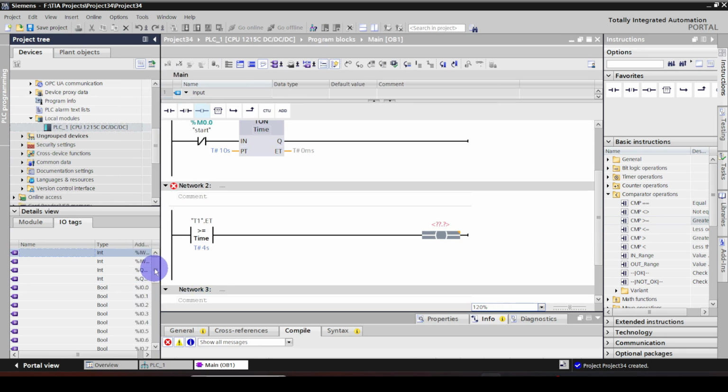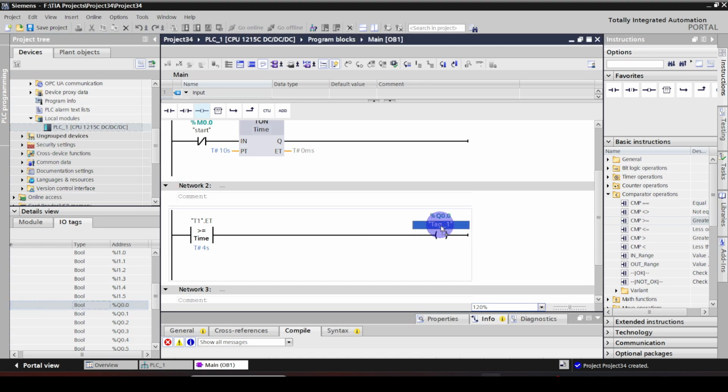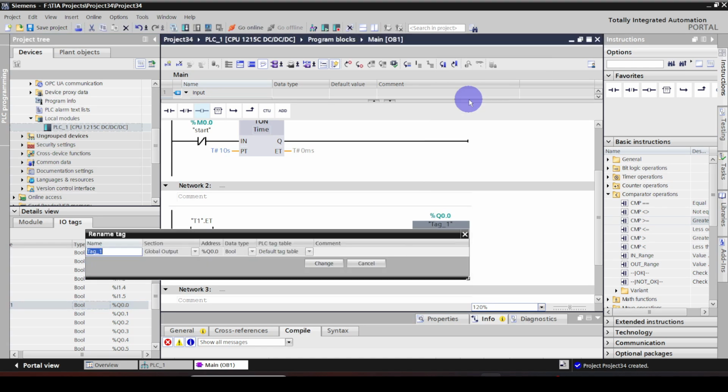Here the physically available ports, all the ports are listed under the input output tags. Under the PLC you can see that all the inputs and outputs are listed in here. So you can simply drag and drop this address to here. Okay, let's rename this tag as bulb. Yeah, click OK.